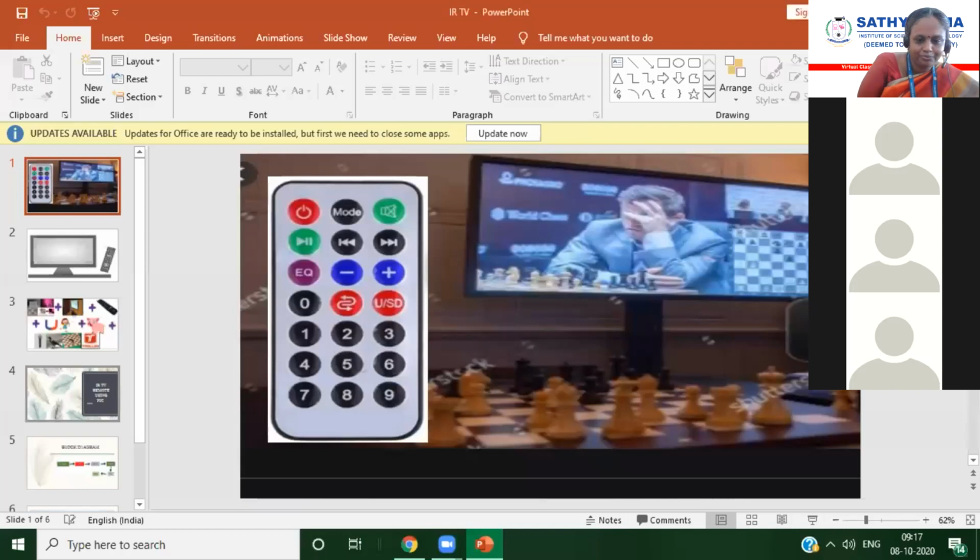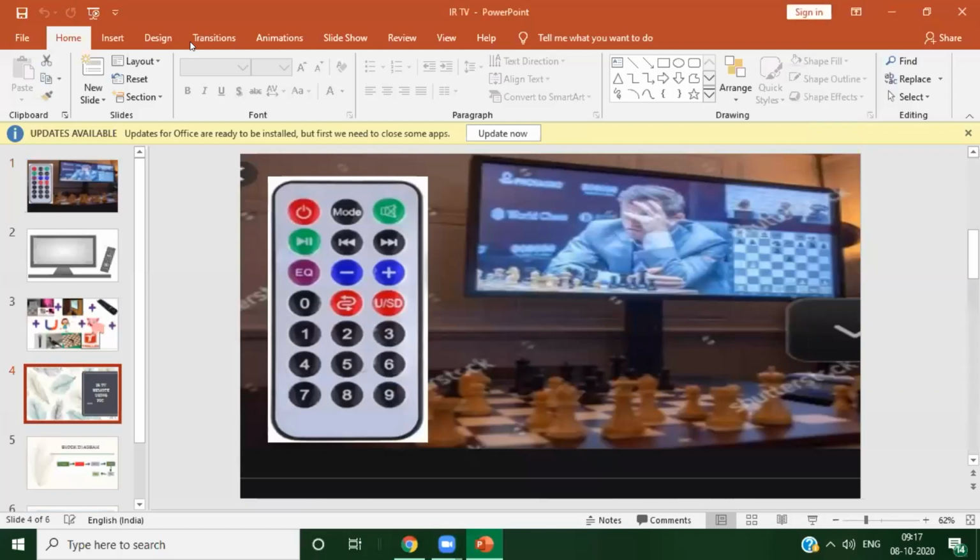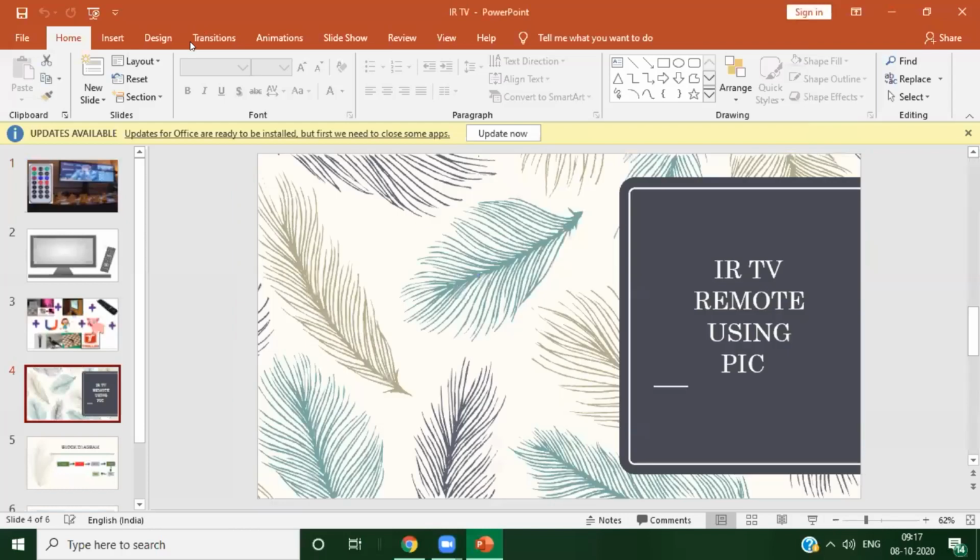Directly go to the block diagram. This is the block diagram: infrared, TSOP, controller, transistor, relay. Your voice is not continuously audible.